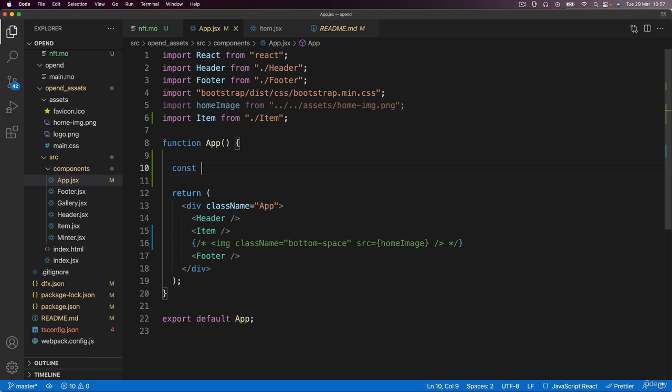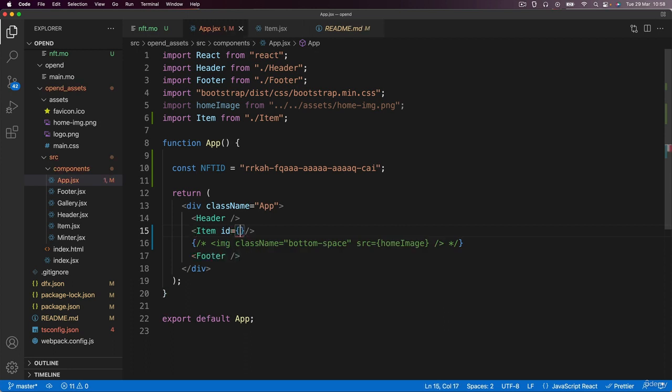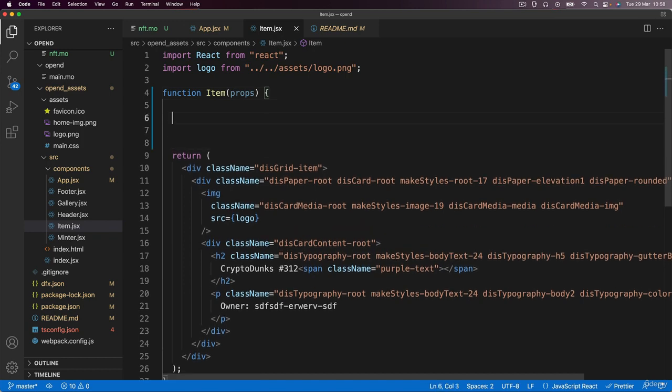So here I'm going to create a new constant, which I'll call the NFT ID, and I'm going to set it as that string that I just copied from the command line. Now I'm going to pass that in as the prop. So I'm going to call this simply just the id, and then I'm going to pass in this NFT ID as the prop. That means over here in our item, we can tap into our props and we can get hold of our ID by simply calling props.id.